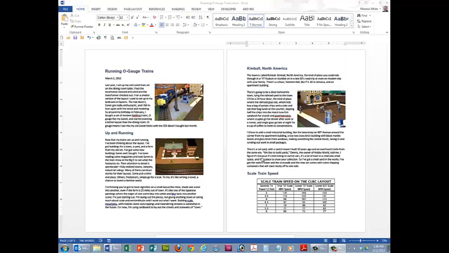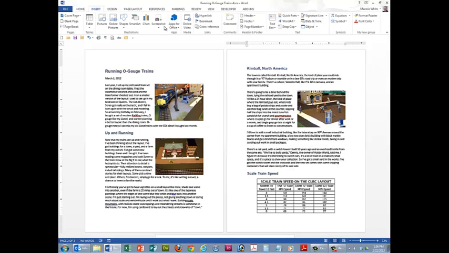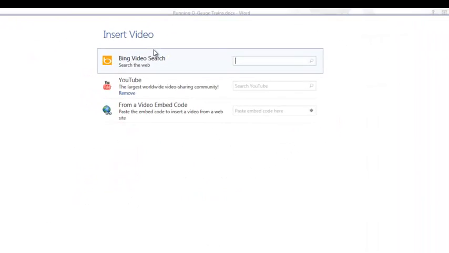Another new feature in Word 2013 is the ability to add online videos to your document. Let's go ahead and add one to this document. I'll click before the last paragraph. We'll go to the Insert tab of the ribbon and select Online Video.